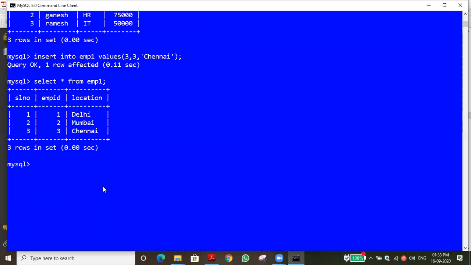Then on delete means if you delete any value in the master table, automatically it will be reflected in the child table also. You can see I'm going to delete one record from the master table. What is the master table name?